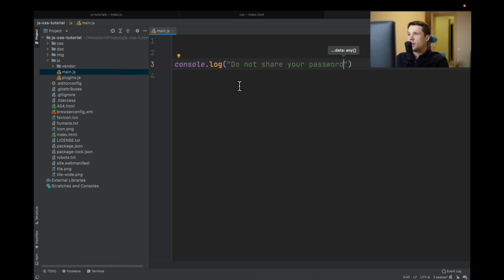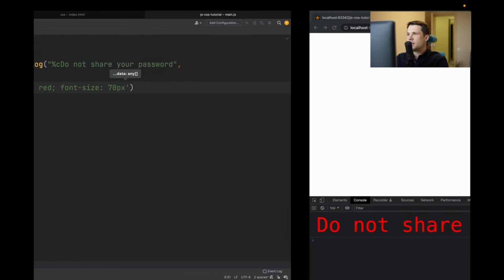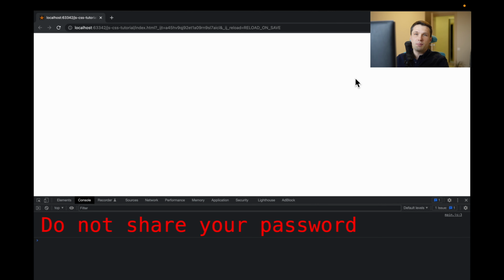Let's style it. So first, what we need to do is to add a dollar sign and C. This will indicate that we want to style our console log. And as a second parameter, we will pass CSS properties. For example, let's say I want color red and I want font size like 70 pixels. Let's see. So it's much more clear for the user.